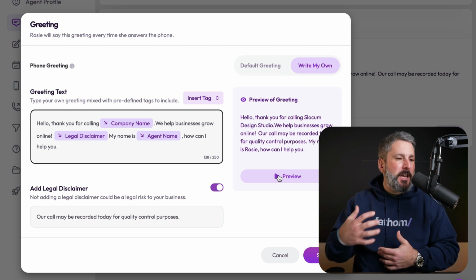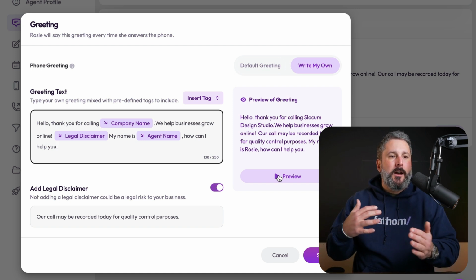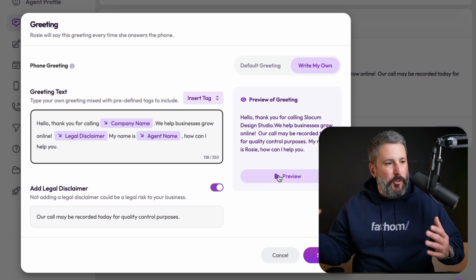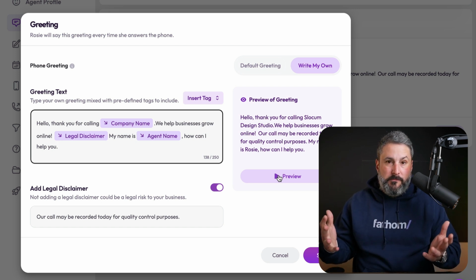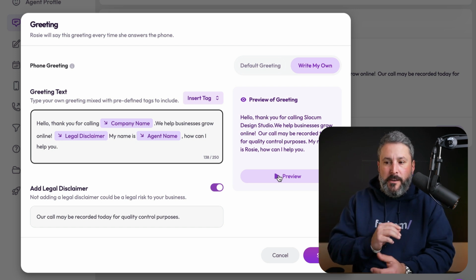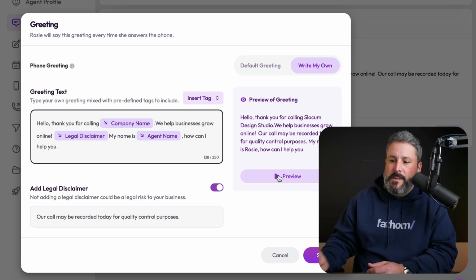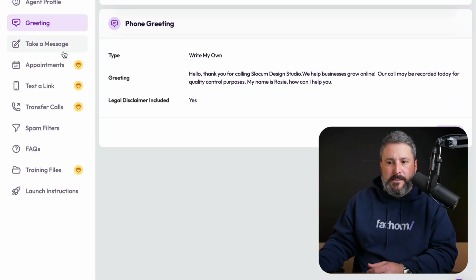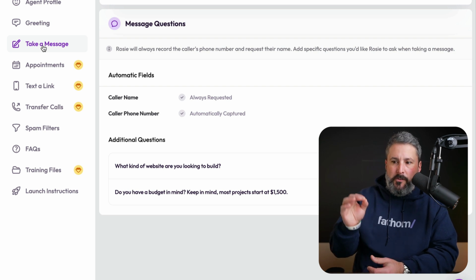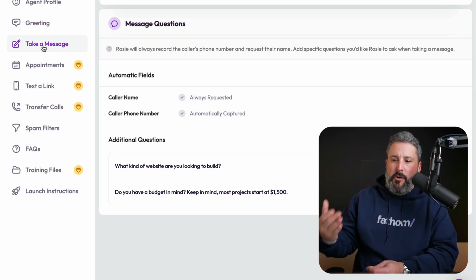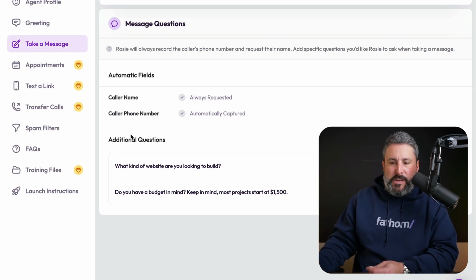So just imagine having different sales seasons, different greetings for around the holidays. Maybe you're running a special and you want people to hear that special when they call in. Being able to change this stuff is amazing. And again, dead simple. So there's a lot of other self-explanatory stuff here, like taking a message, prompting the questions, and how to react when a person calls in.